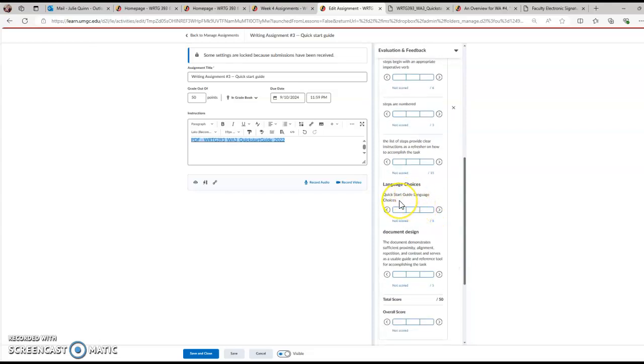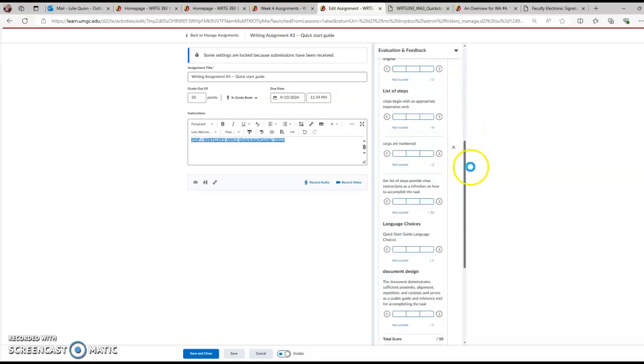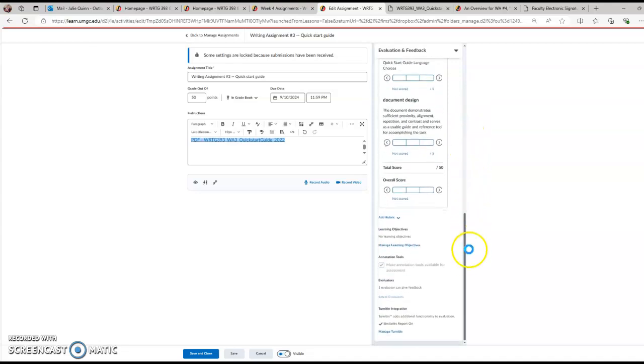Language choices. Even if your steps are in full sentences, are you using periods? Are you capitalizing the first letter of a sentence? Are you spelling the name of the business correctly and properly capitalizing the name of the business, the basic things. And document design. Are you thinking about the design concepts? Okay, so as a matter of fact, if you made it one page, that's actually 20% of the assignment value. I forgot how much this was worth. That's 20%. So that's a big deal.